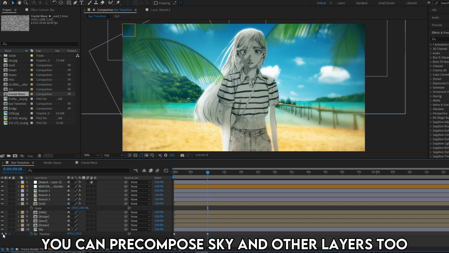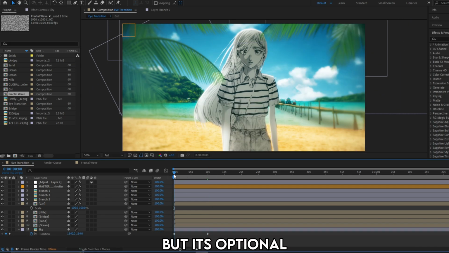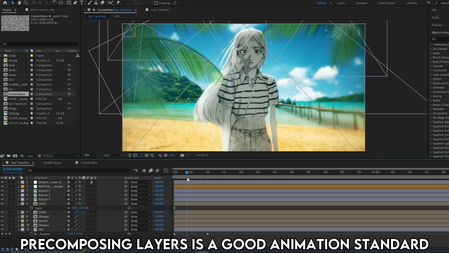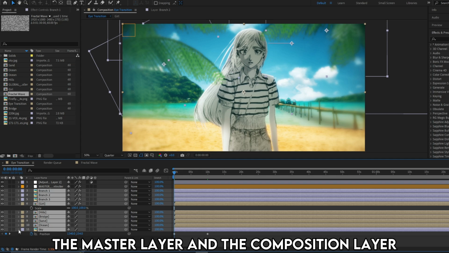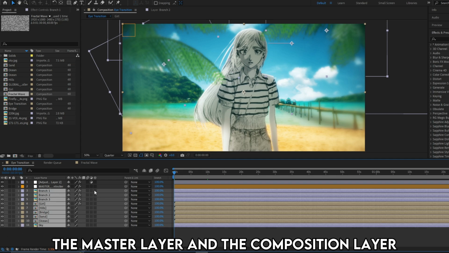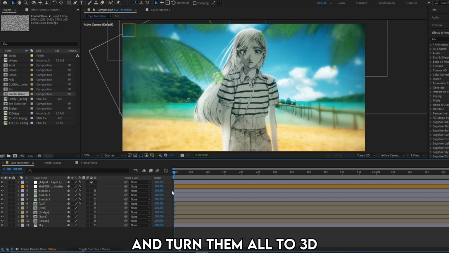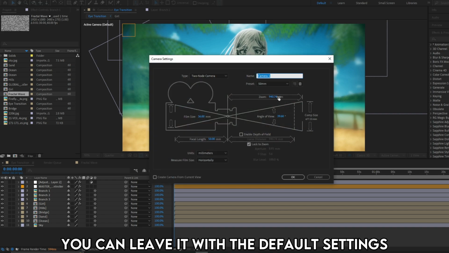You can pre-compose sky and other layers too, but it's optional. Pre-composing layers is a good animation standard. It makes it more organized. Select all layers except the master layer and the composition layer, and turn them all to 3D. Now create a new camera. You can leave it with the default settings.